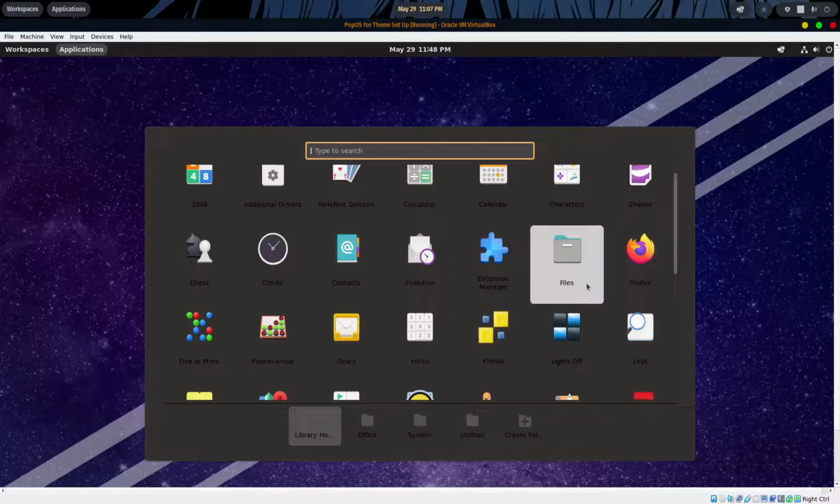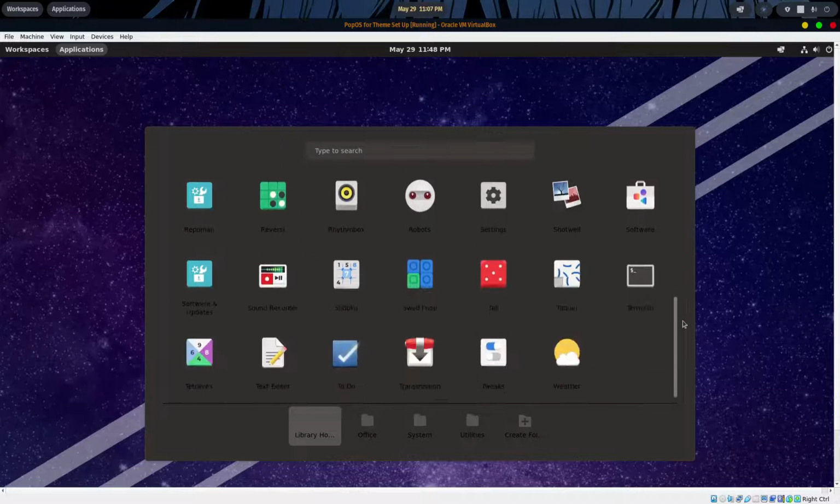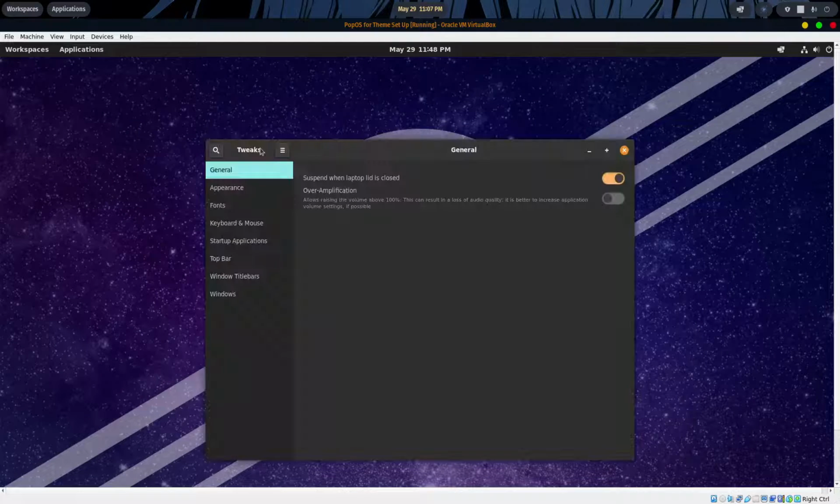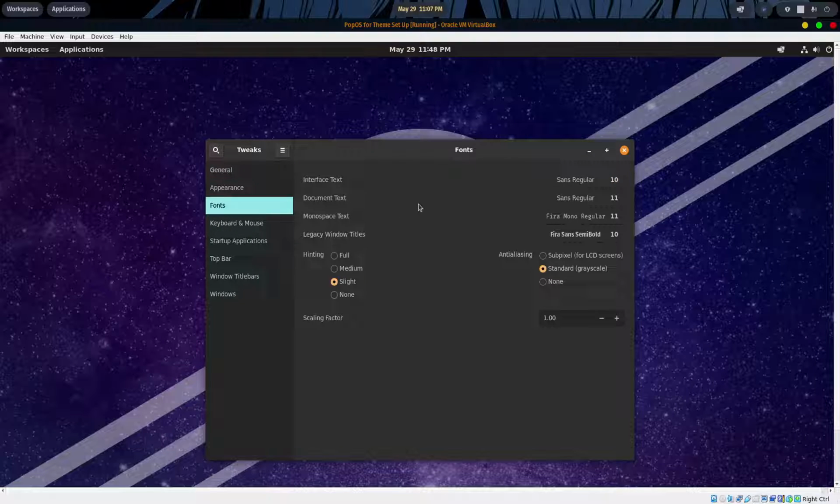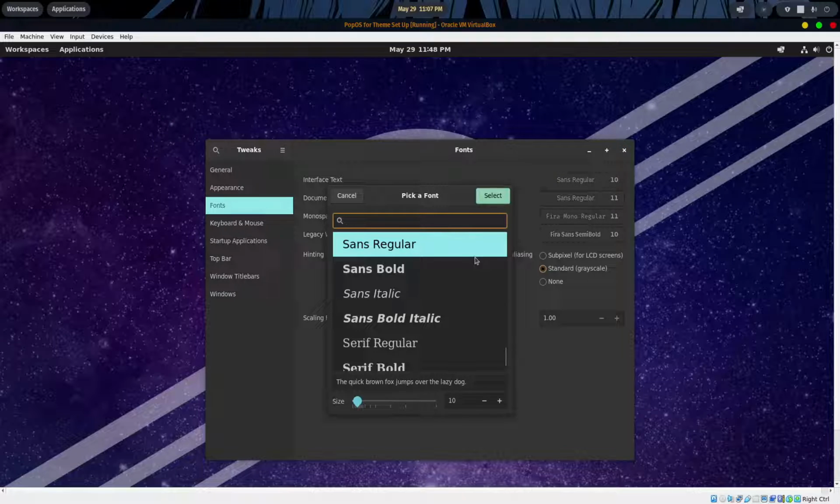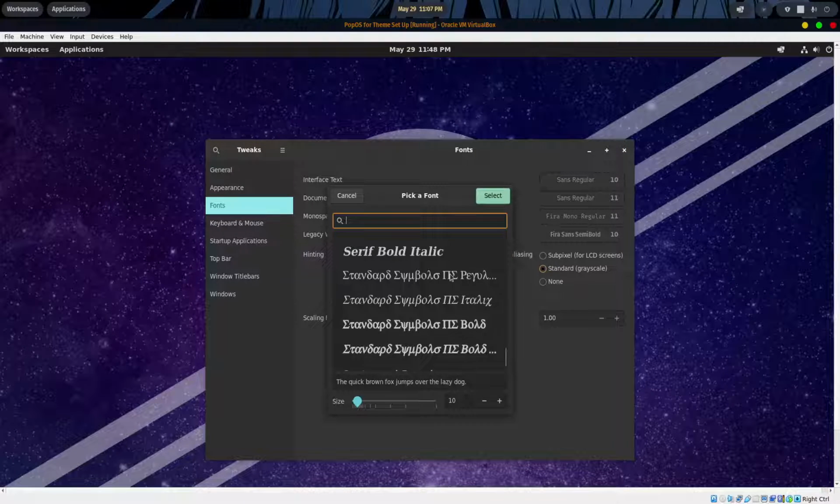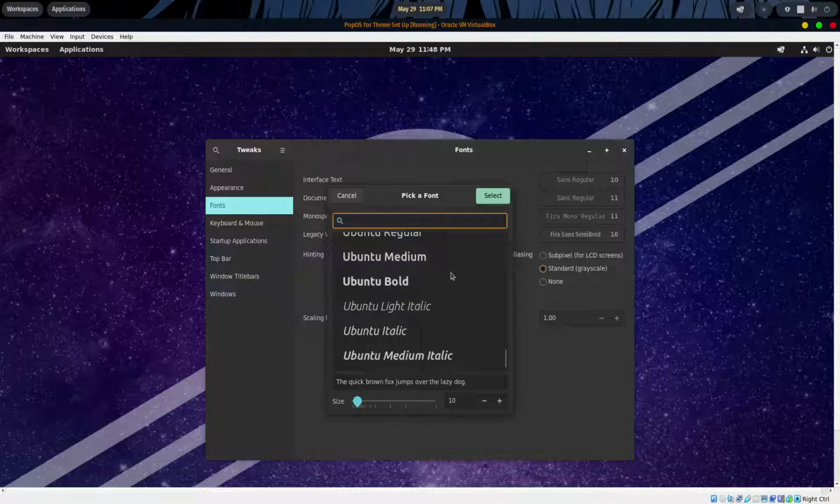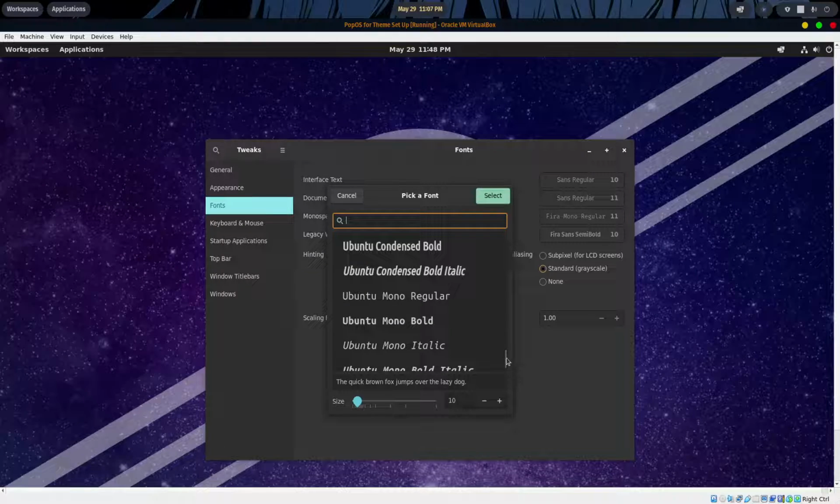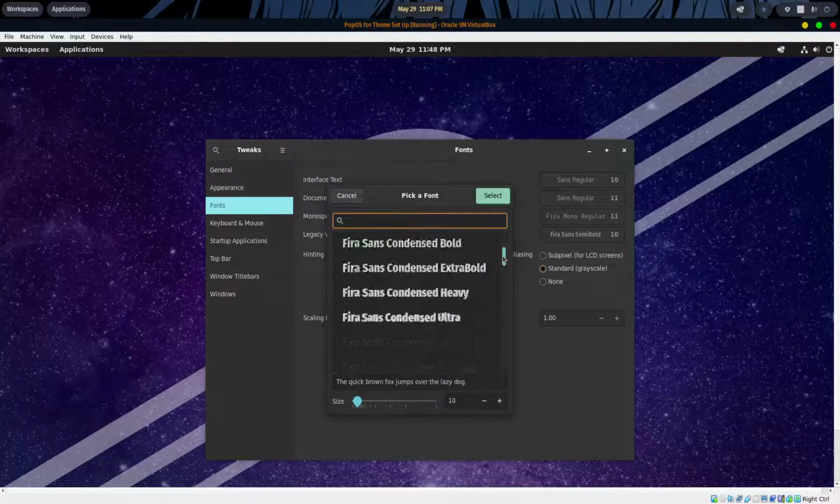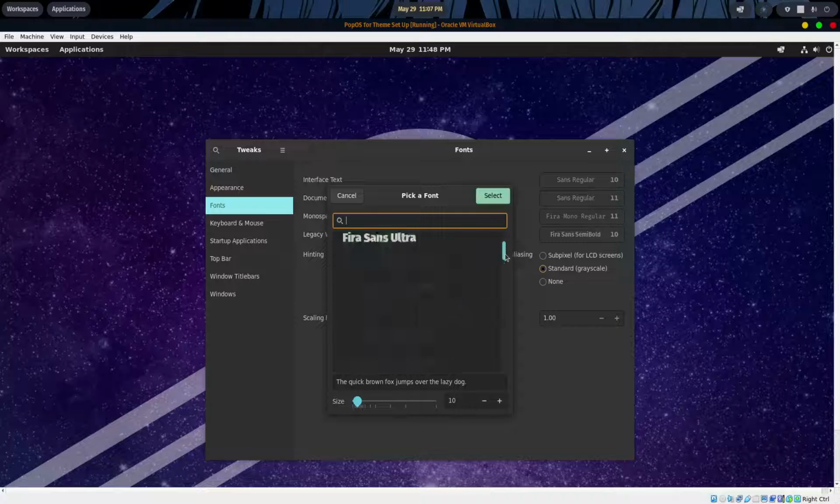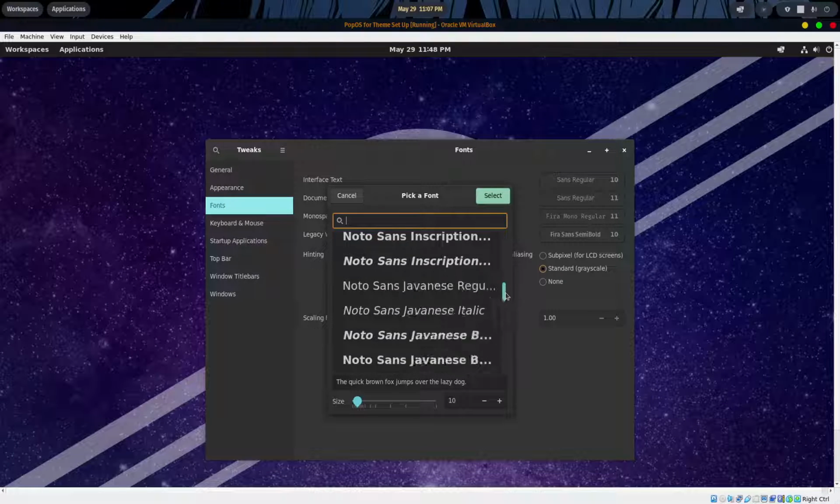Go back to applications, and let's go down to tweaks. Open that up. And the first thing we want to do is go to fonts. Remember, we installed a font, the Roboto font earlier. So for the interface text, I'll open it up, scroll down until I find the Roboto font, or maybe up top. Should be alphabetical order.